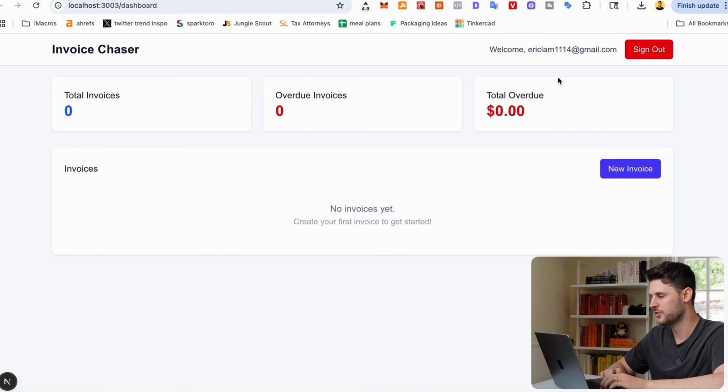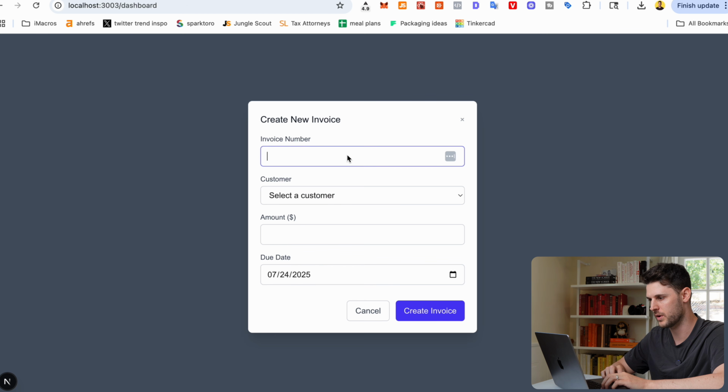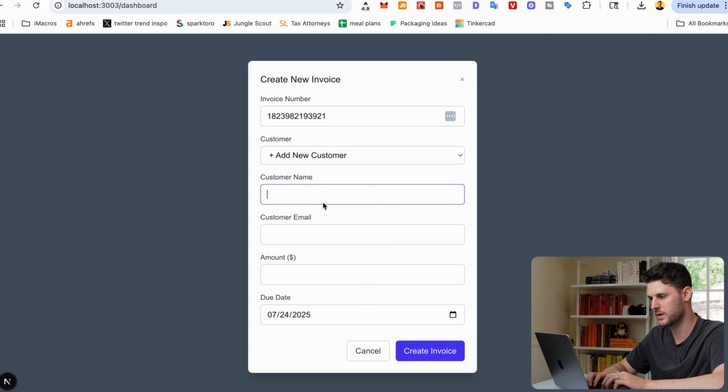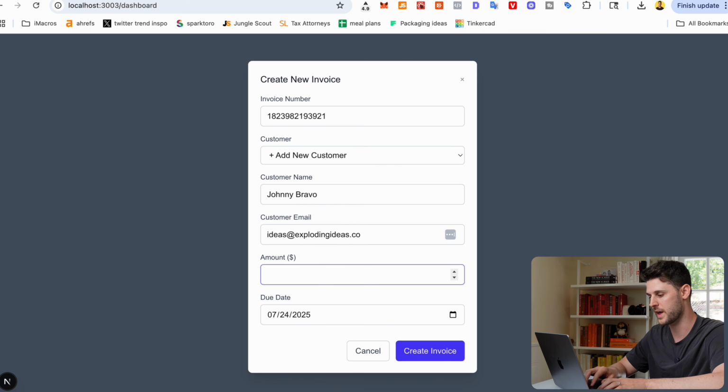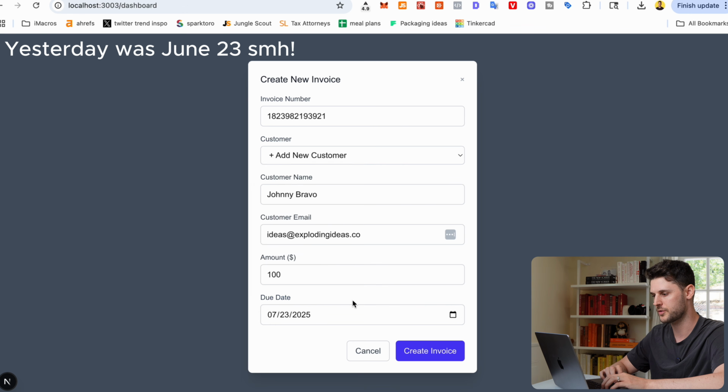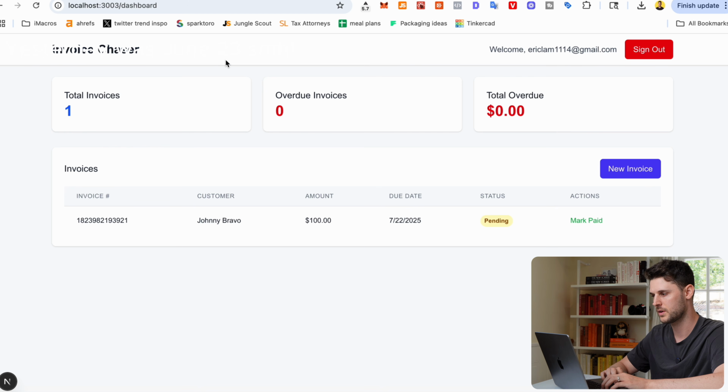Amazing. So for this new invoice, let's just make a fake invoice, add new customer, Johnny Bravo. Let's just say their email is ideas@explodingideas.co, which is one of my email addresses. They owe, let's just say $100, and the due date, it was yesterday. Create invoice. Okay, so we created an invoice.